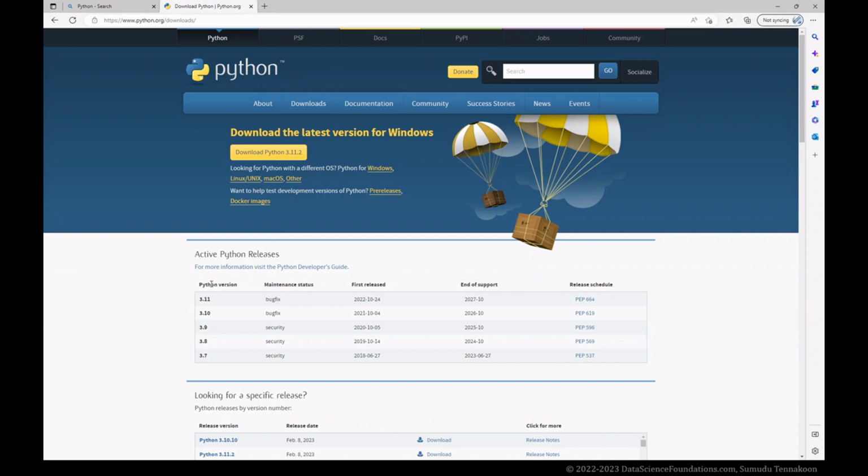3.8, 3.7. Those are the ones currently actively supported, which means the Python Software Foundation or the development efforts are going to issue patches or updates for security and any other bug fixes. They are supporting Python 3.7 up until June 27, 2023, and Python 3.11, which is the most recent version, is supposed to be supported up until October 2027.